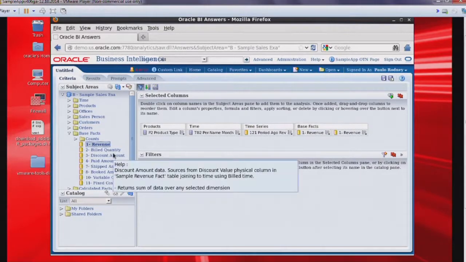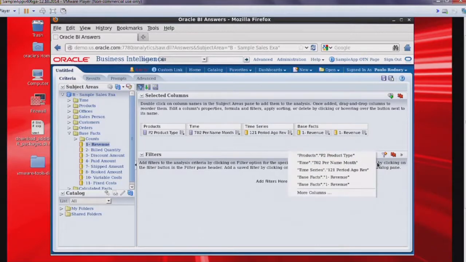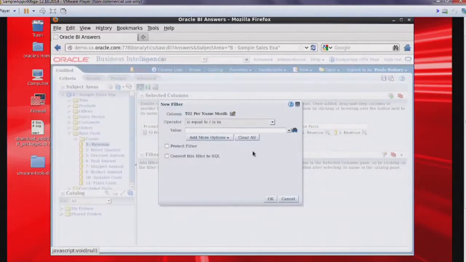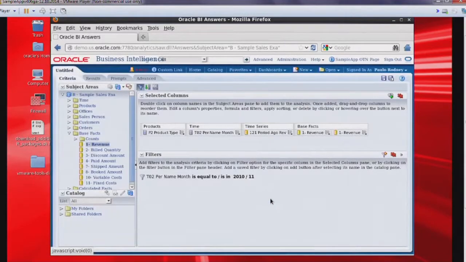We're going to add a filter for the month. So we're going to add a filter for month. There we go. Is in November of 2010. All right.